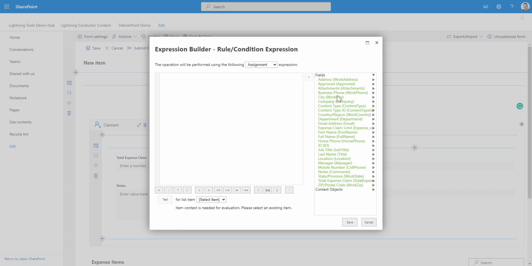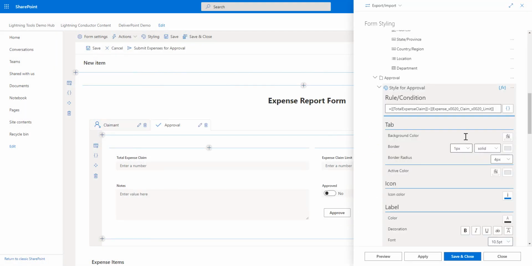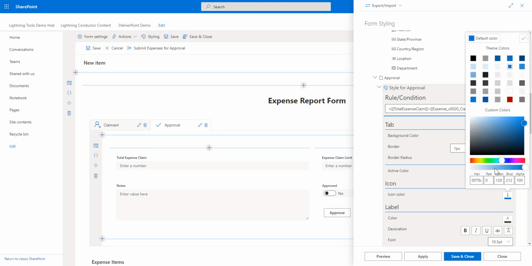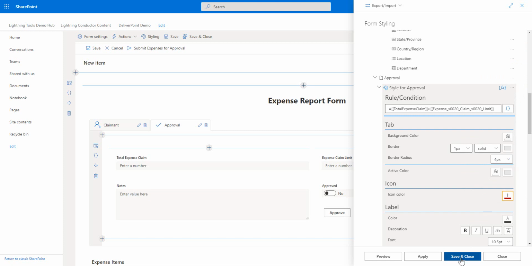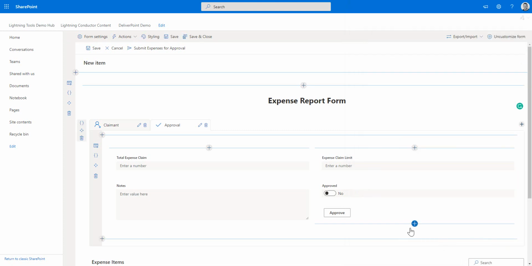And we're effectively going to have exactly the same condition, which is total expense claim is greater than the expense claim limit. And again, if that occurs, then we could change the color of the tab itself, or what I'm going to do is actually just change the color of the icon. So we'll go with that theme red in this particular case. All right, so we can save and close. Happy with that. And we're going to go through and save and close the form now, and we'll give it a test run.